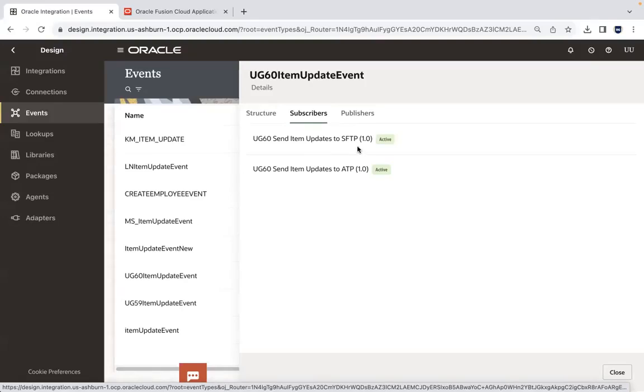So the question is, what if one integration is down? What would happen? That message would still be pending there. It would be durable until that integration comes up, and when it comes up, it is going to pick up that message and send it to SFTP. So you have an event defined, you have a publisher for it, and you have subscribers created for it.